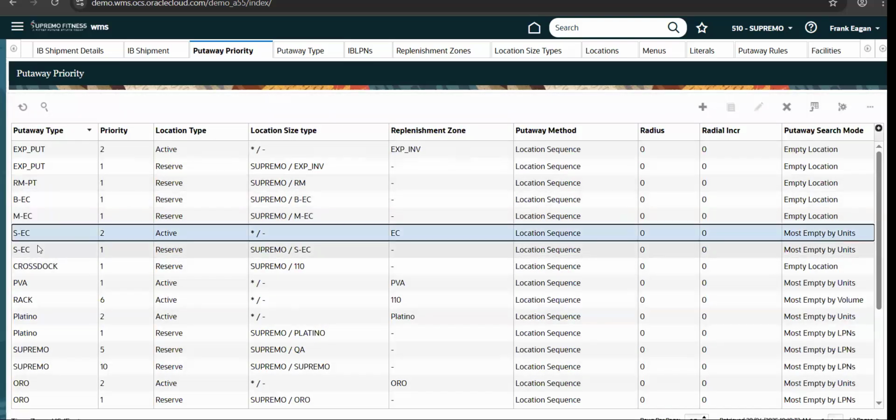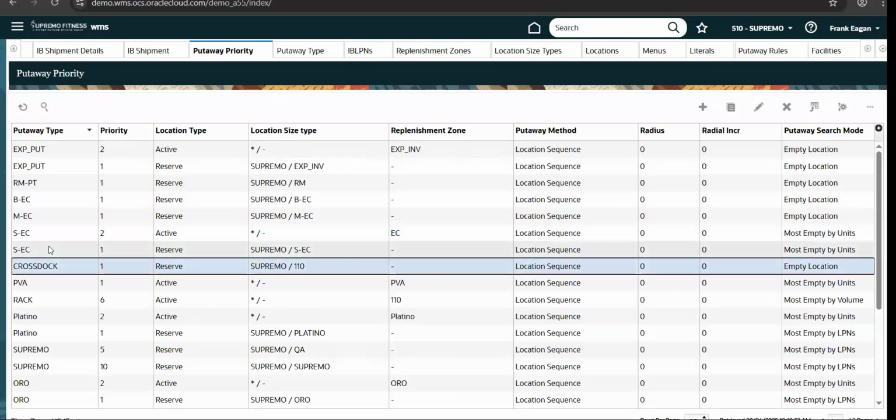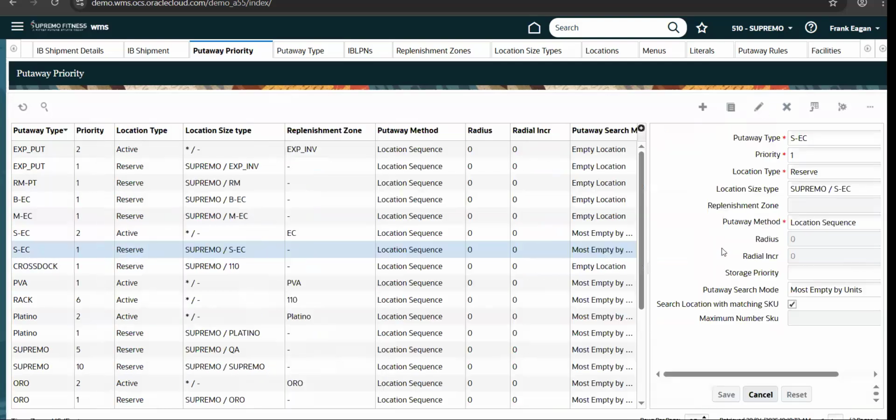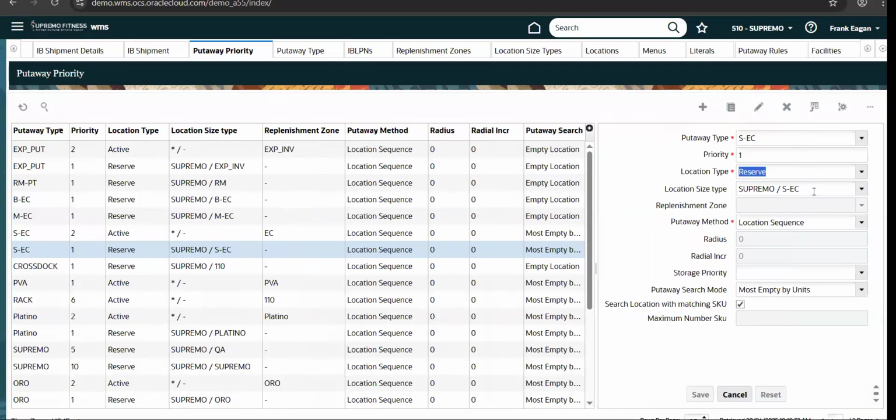Small electronic, we have two. First we are checking all the reserved locations from small electronic location size type. Okay, location sequence, then most empty by units. We are checking most empty by units.